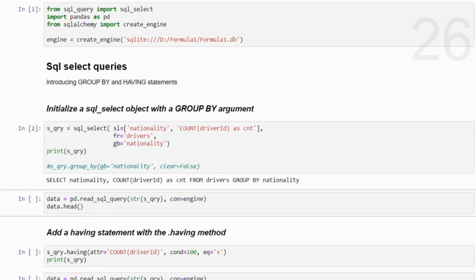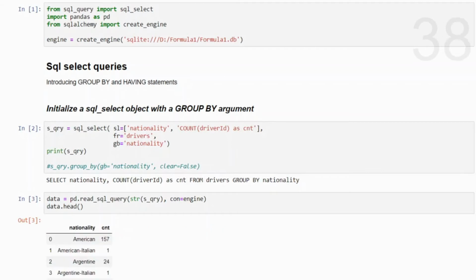Notice that it's also not a problem to use SQL functions and aliases in the SL argument. Just insert a string as you would when writing an actual query. Let's have a look at the results of this query.